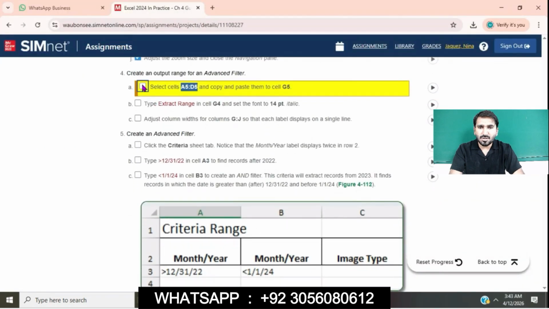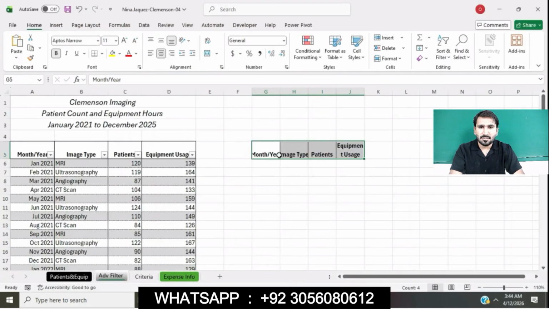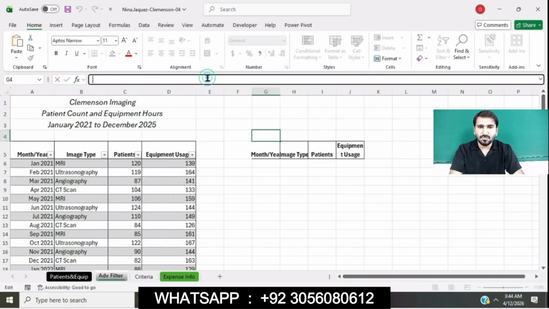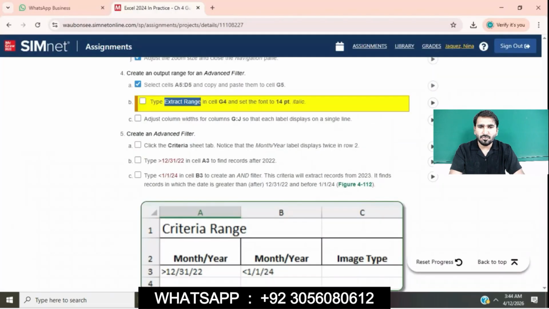So point B of question number 4 is to type Extract Range in cell G4 and set the font to 14 italic. Okay, we will select cell G4 and type Extract Range, then press Enter. We will select this Extract Range text and set the font to 14 point italic.